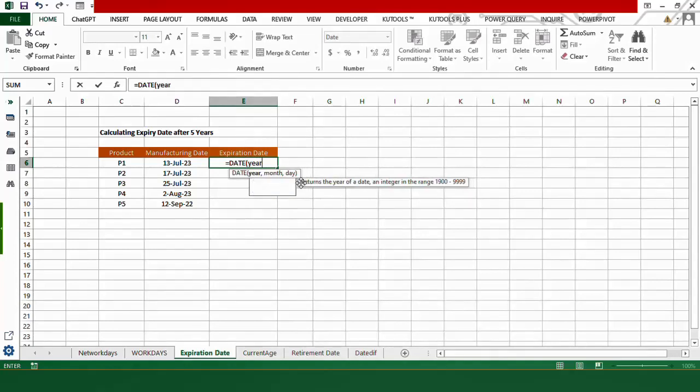First I will write YEAR and start the bracket. Within the bracket I am going to give my manufacturing date, and then I am adding the number of years after which the product is expected to expire. Here I am taking 5. I am going to add my second parameter, that is month.